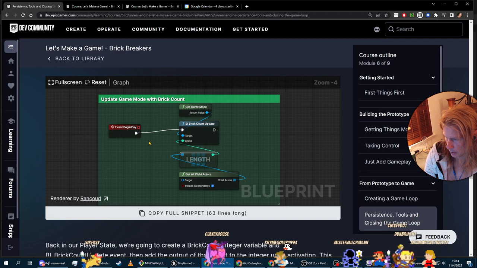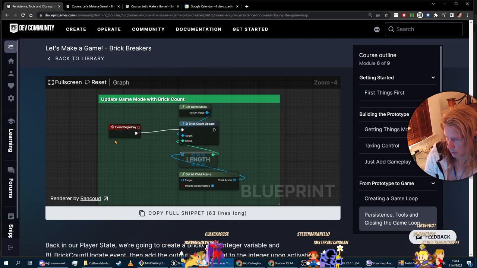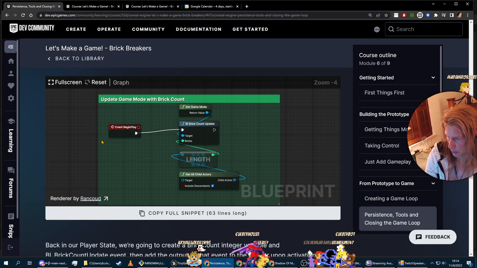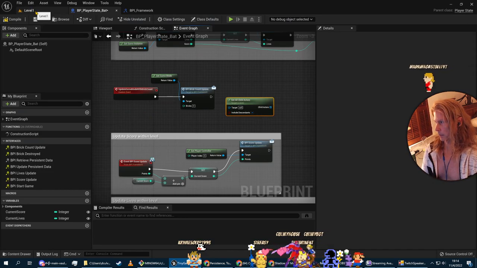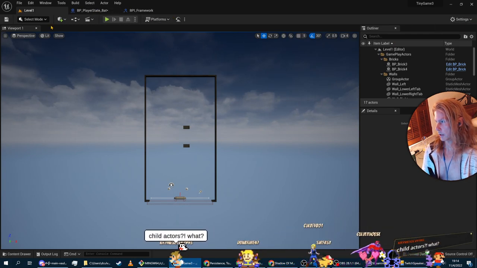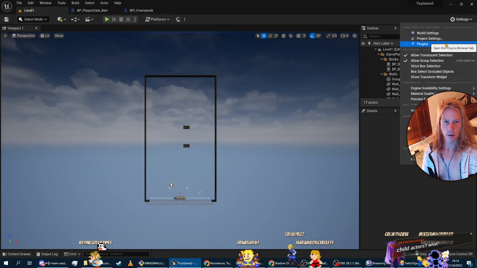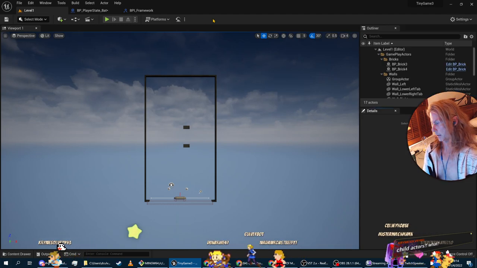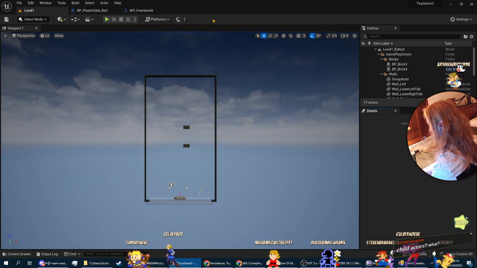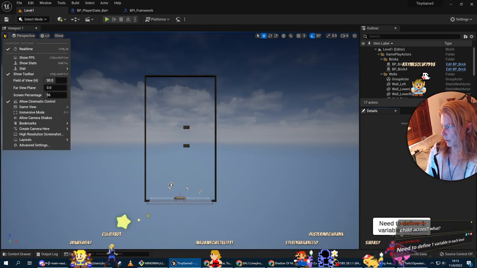BI brick count update. Child actors. Okay, I know what we're going to have to do. We're going to have to open up the level settings. Chris Oliver 1993 said, level. Child actors, what? We need to define one variable in each level. But how are we going to do that?